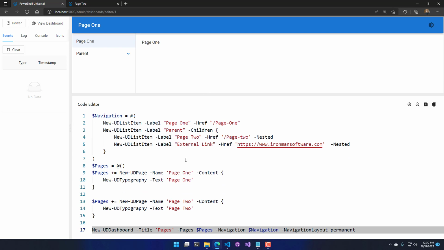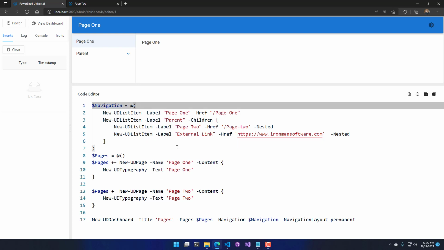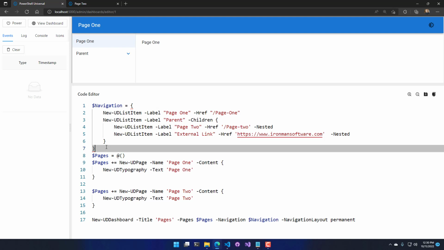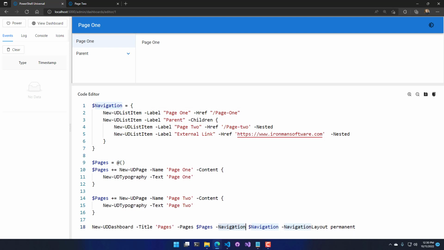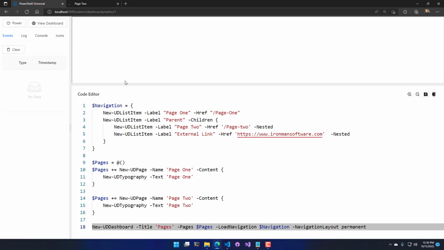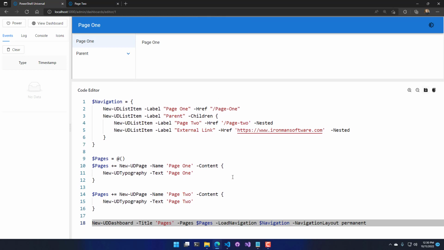In addition to being able to specify static navigation, you can also specify dynamic navigation, and we can do that using a script block. So rather than using an array here, I'm going to change this over to a script block. Then I'll change this navigation parameter on new UD dashboard to load navigation. Save that. And what you're going to see at first is that it looks the same. So there's not much going on there.